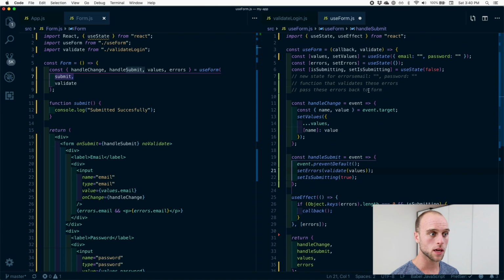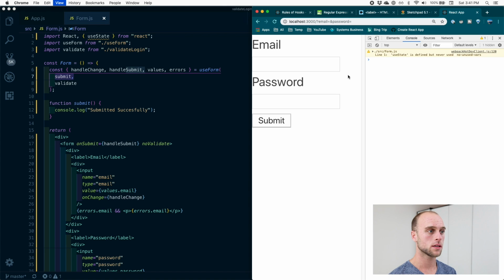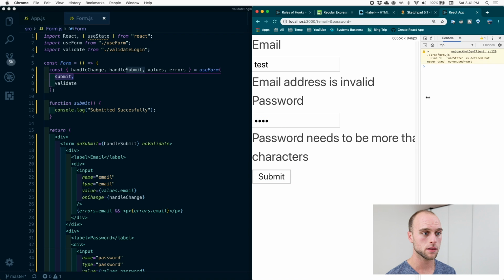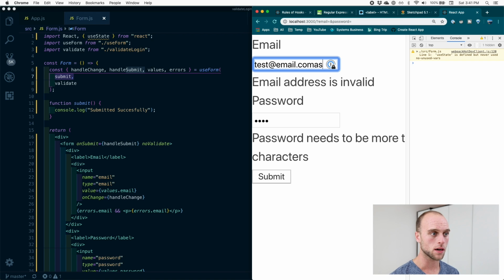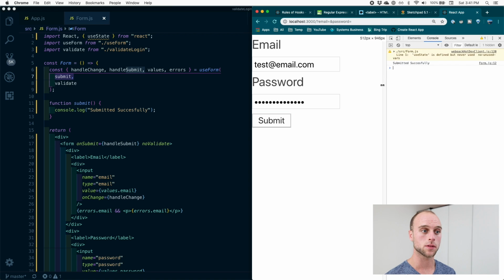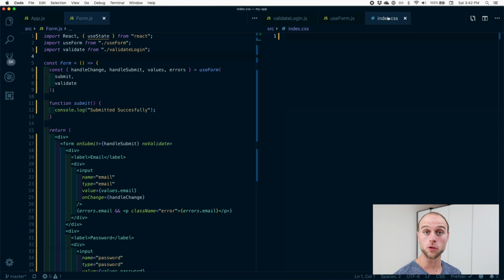So let's clean this up a little bit, pull out all of the comments, and then check. Okay, so test and test. Email address is invalid. Password needs to be more than 10 characters. So test@email.com. We'll just add in a bunch of characters here. Submit. Boom, submitted successfully.